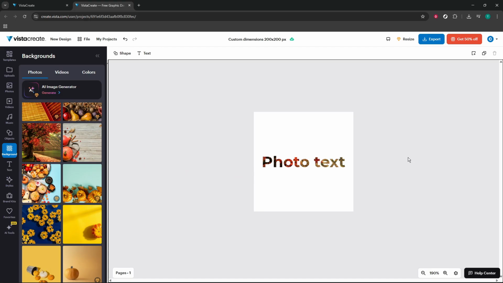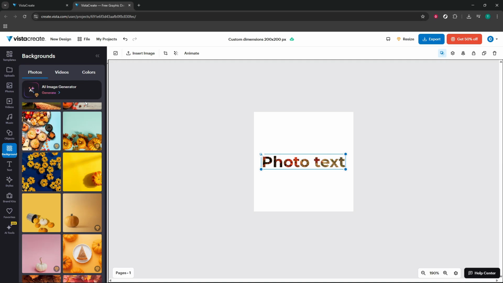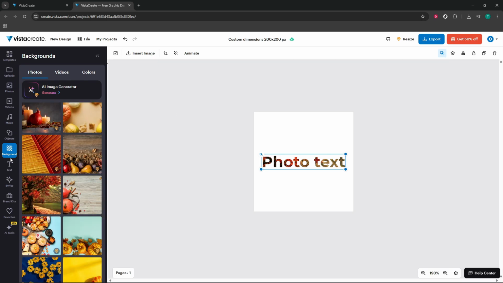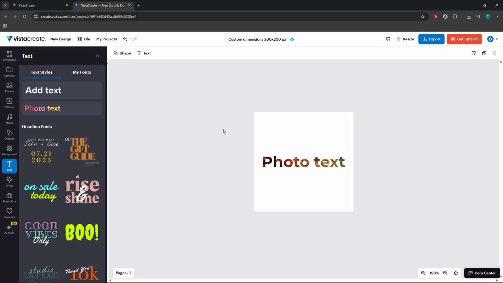At this stage, refine the overall look. You can change the background color behind the text to boost contrast, adjust letter spacing, or switch to a heavier font if you want more of the image to show. Keep an eye on balance. The goal is clear, legible type that still showcases your photo's texture and color.